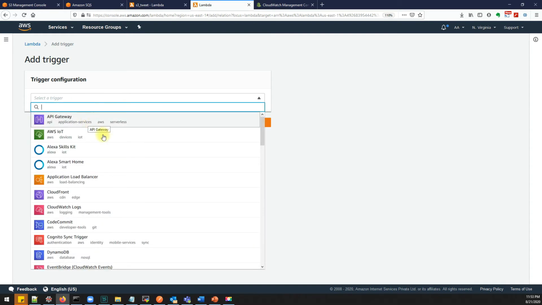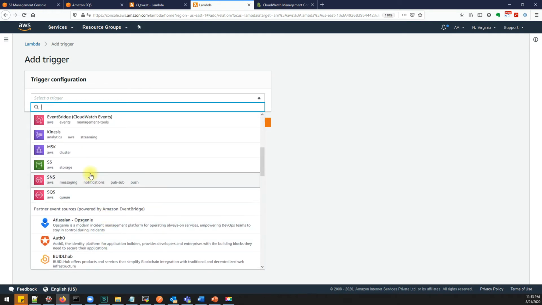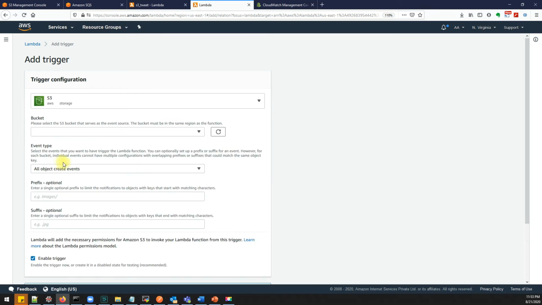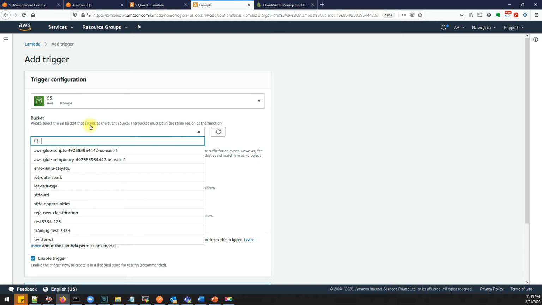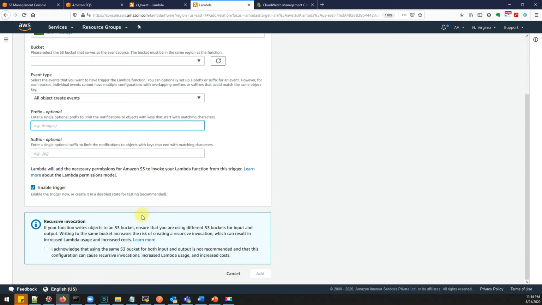You can use API Gateway, which is nothing but exposing your Lambda as a REST API. Your IoT devices can talk to Lambda, the Alexa skill set, whatever you name. You can also use S3. Whenever a file comes in S3, this Lambda will be triggered. You can mention the bucket name here, and whenever the object is created or deleted, you can mention the prefix, suffix, and so on. So this is very basic about Lambda.